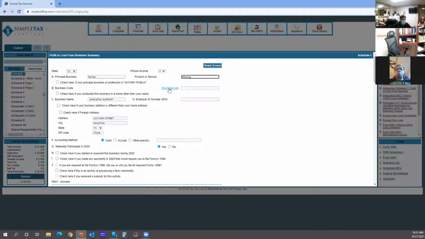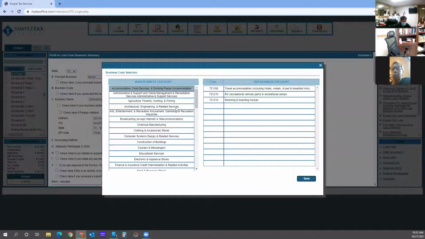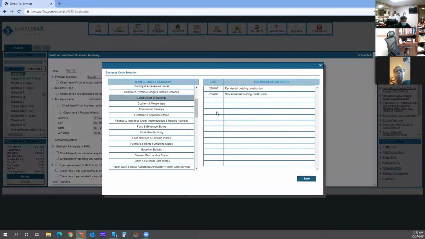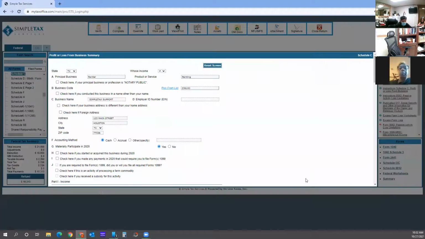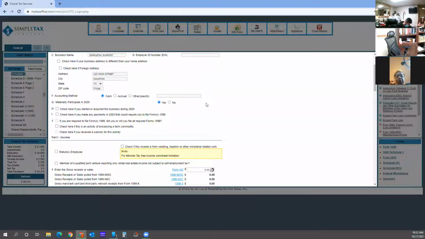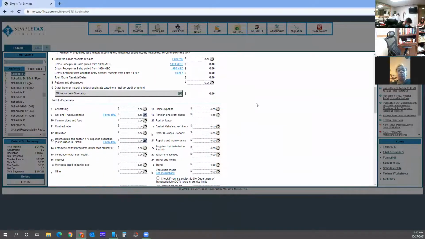If you memorize the codes, great, just enter them and that's fine. You don't have to use the pick from list, but there's a lot of codes and I don't know about you guys, I don't want to take the time to memorize all million codes there are. So I just do pick from list and then you can go through construction of buildings, residential building construction, great, save. So you can select from the category and then select from the subcategory and then you can kind of move on from there.